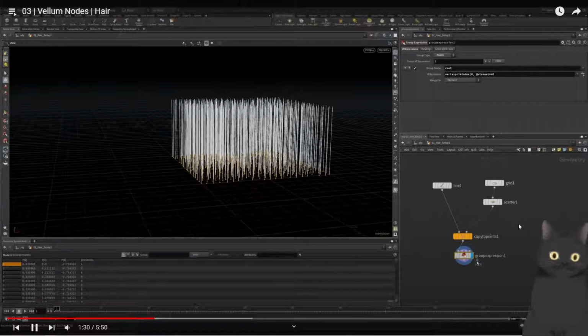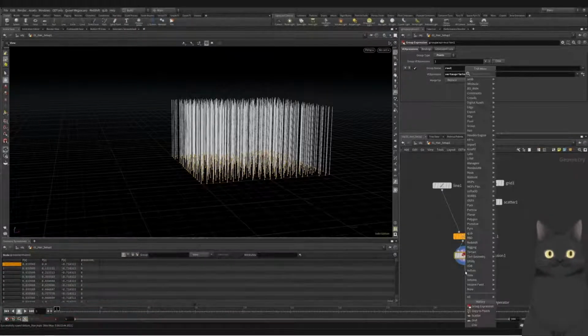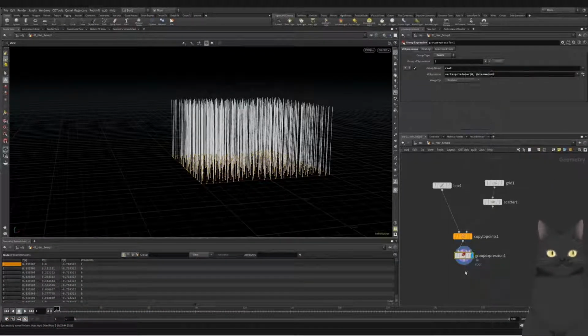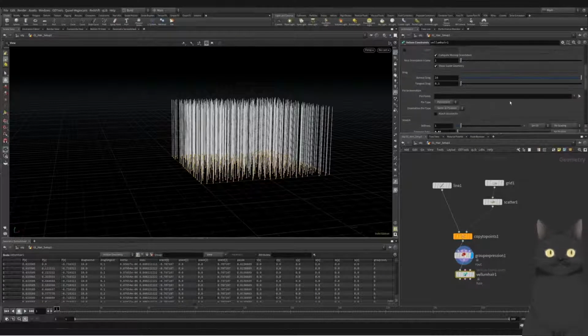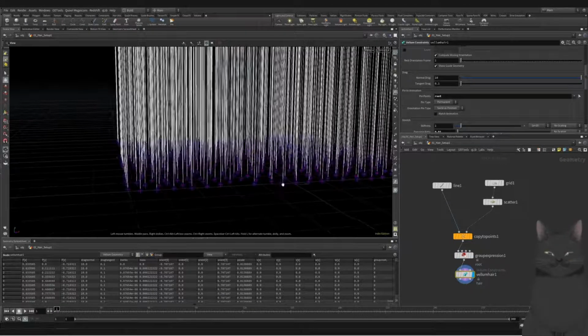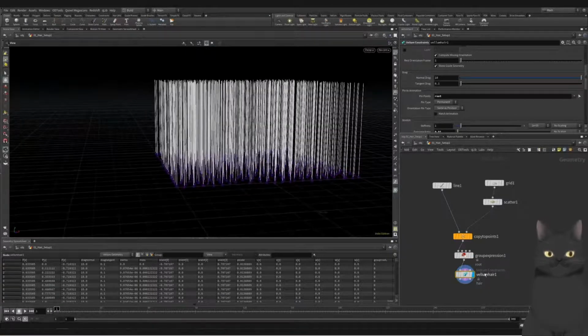position, and we've stored them in this group. We can add a Vellum here, and all we're going to do now is add the group that we just created, this root, into the Vellum here. And if we look at this, now we can see that these points are all pinned to the ground.